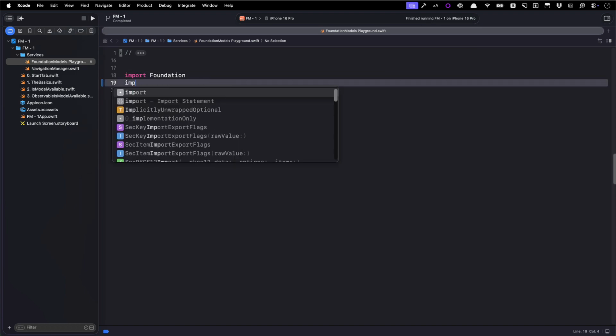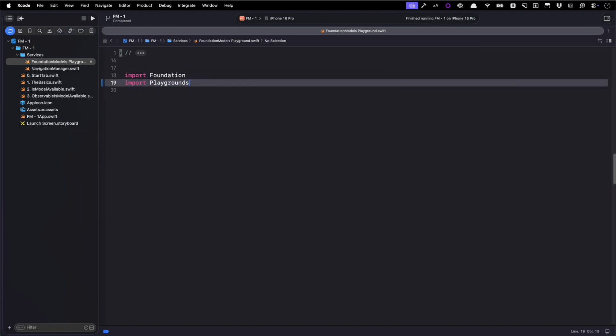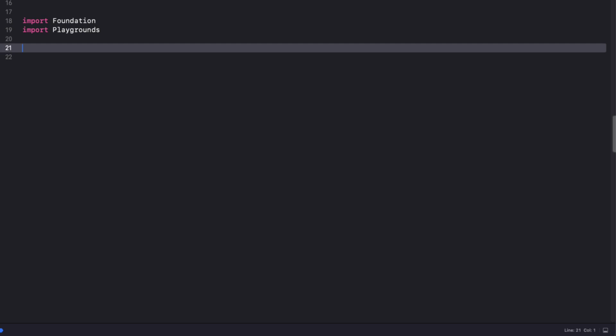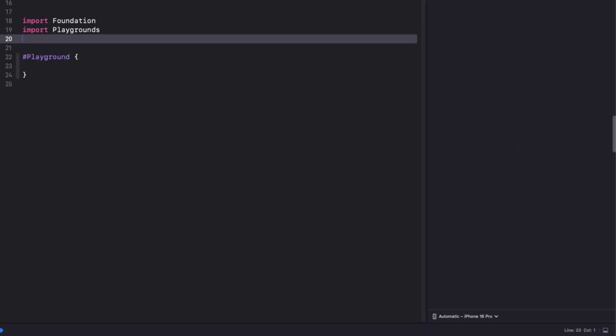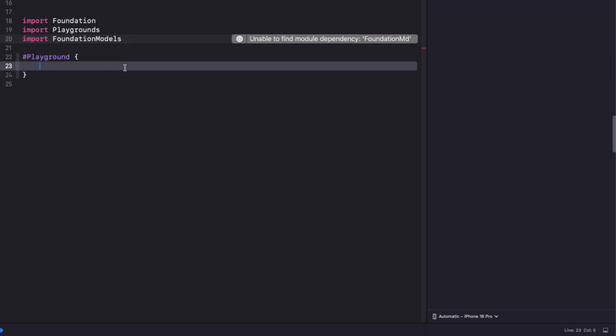I'm going to import the Playgrounds framework. And then I'm going to use the Playground macro to create a new playground closure for your code. Next, I'm going to import the Foundation Models framework. And now for those 3 lines of code.